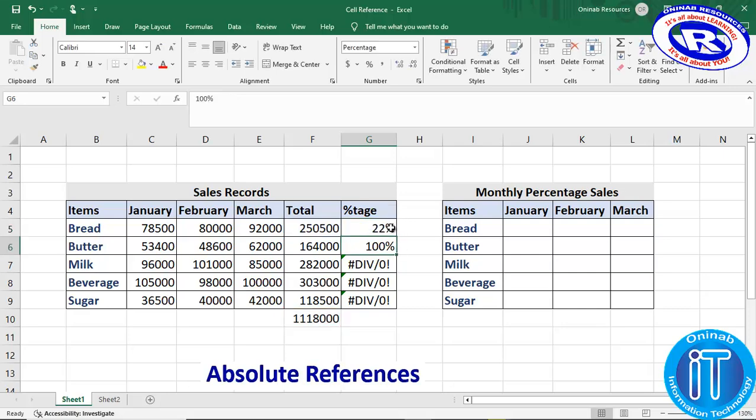So we then autofill to other cells, and you will see now that it is maintaining the F10 because it has been assigned dollar sign, making it absolute reference. So that is that for absolute reference. We then go to mixed reference.